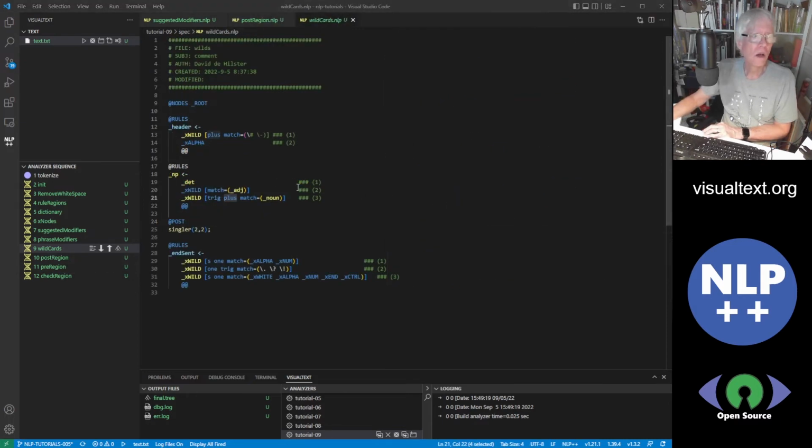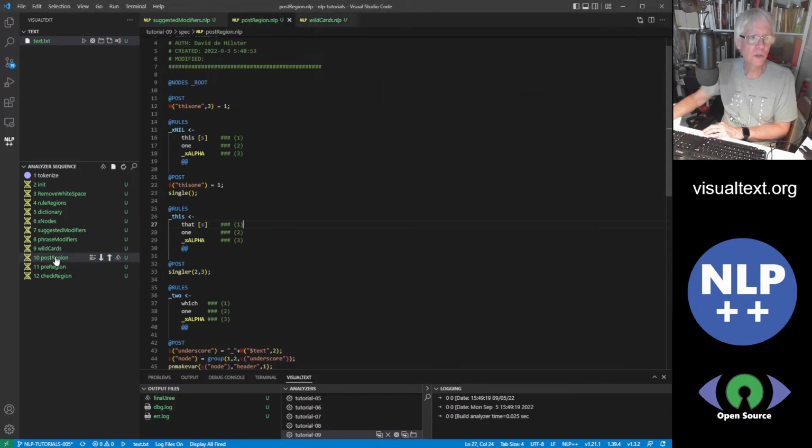Let's go on. The next pass we're going to look at is the post region. Now, the post region has a very important aspect of it that you must know from the very beginning. Let's look at Rule 1 and Rule 2 here. Rule 1, we have some matching nodes here with conditions, etc. And in the post area, we have no single. See this single? We have no single. And we have an X nil. In the second rule, we have a this there and a single.